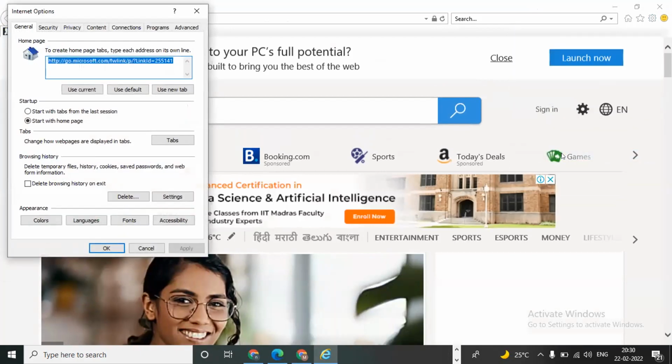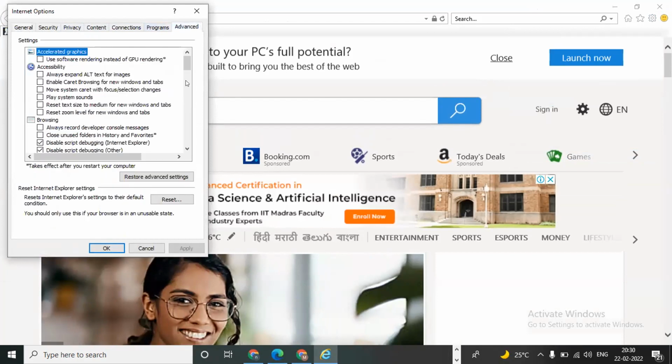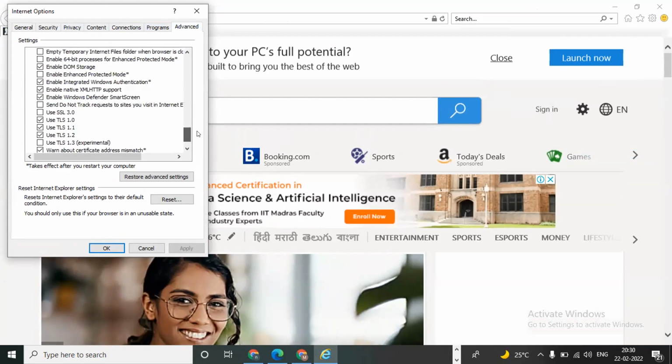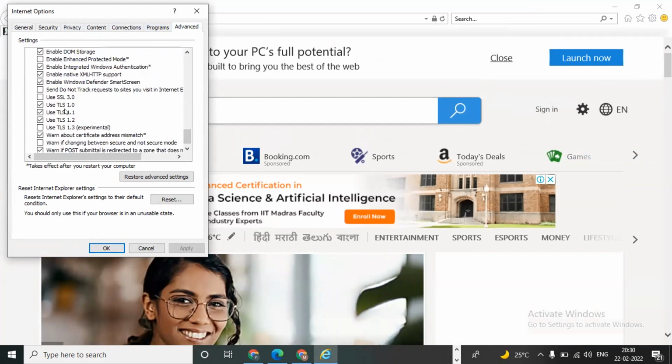In the internet options, in the advanced tab, you can see the options: use TLS 1.0, 1.1, 1.2, 1.3. You need to configure these both in the browser and in the tool also. In advanced will be there.